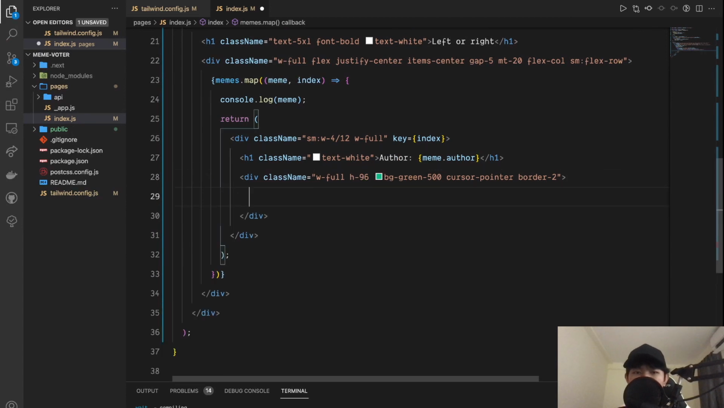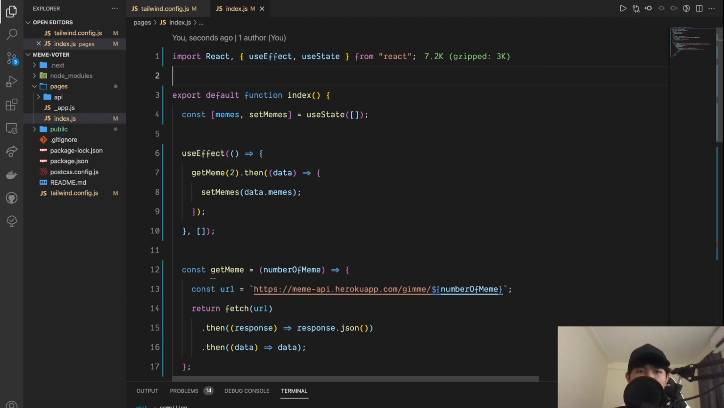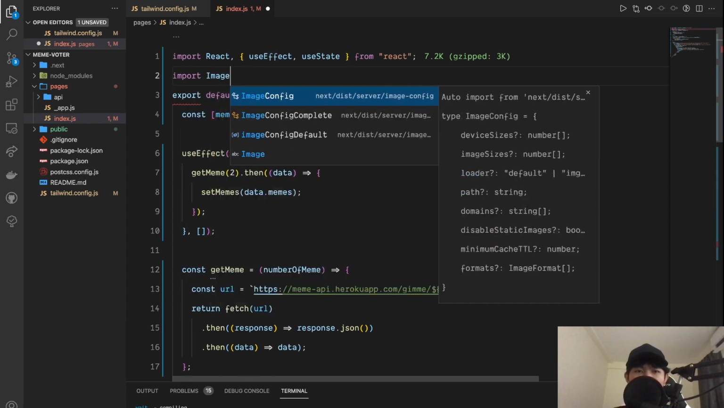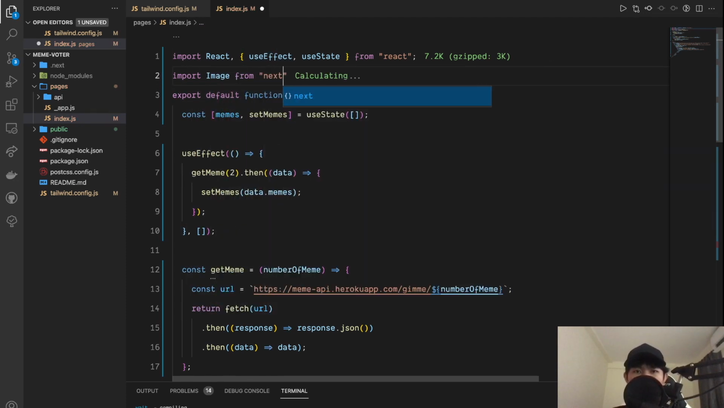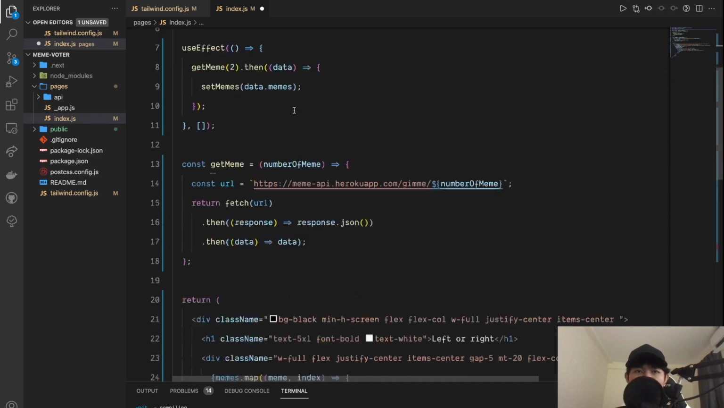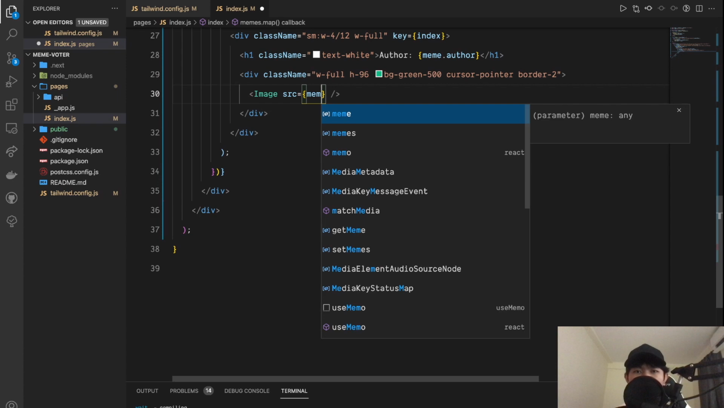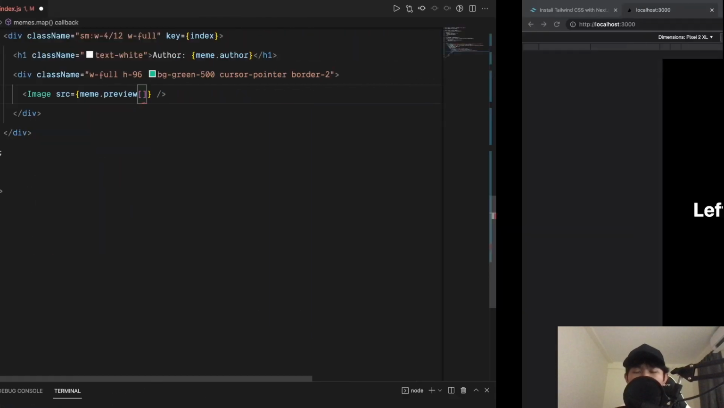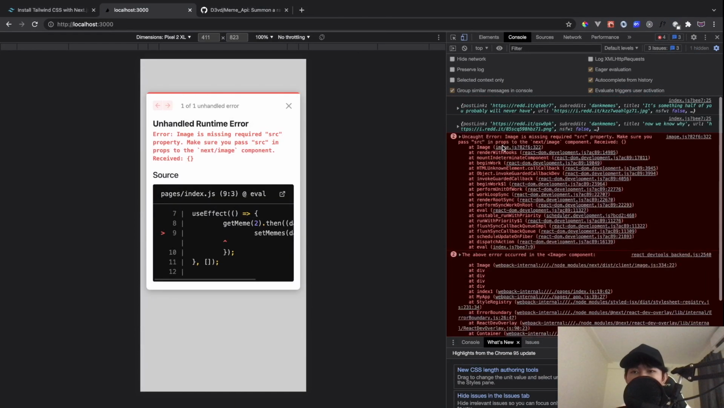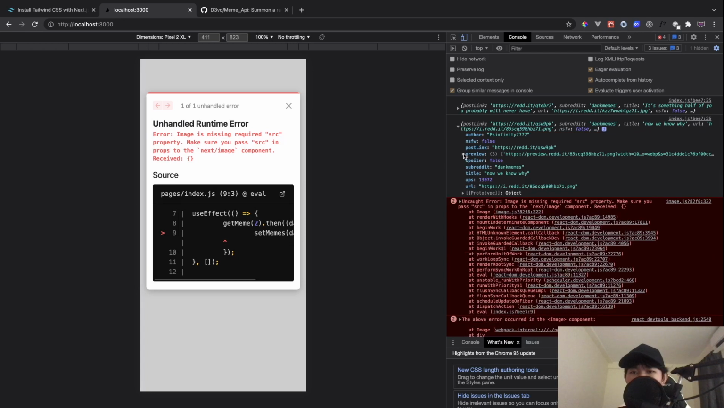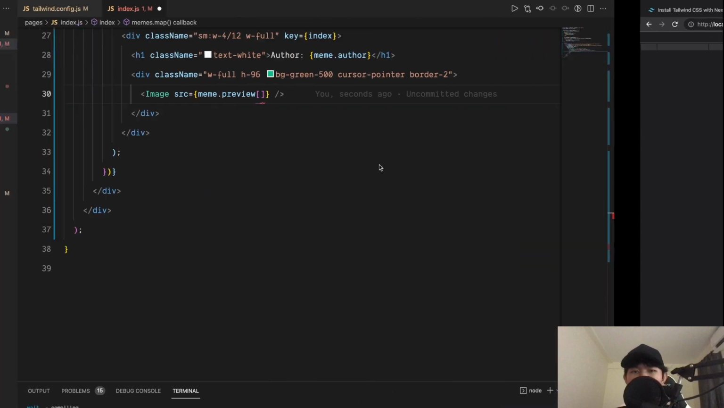So our image is going to go from here. We're going to use the next image for this one. So I can just import Image from next/image. Okay. So for this one, we're going to have our source. Our source is going to be memes.preview. So let's say our preview is going to be, I'm going to use index 2 for this one.